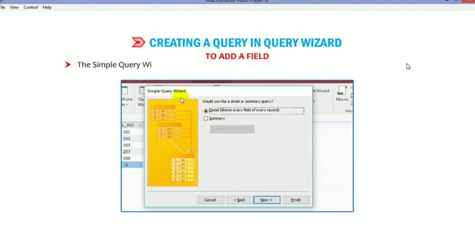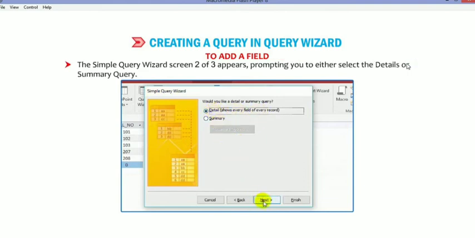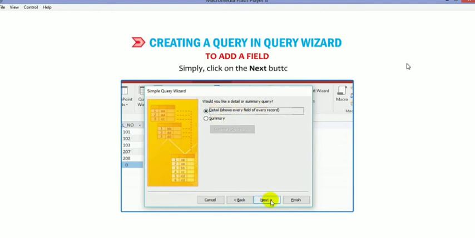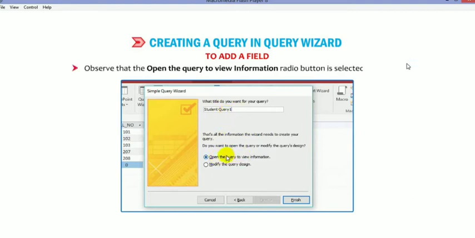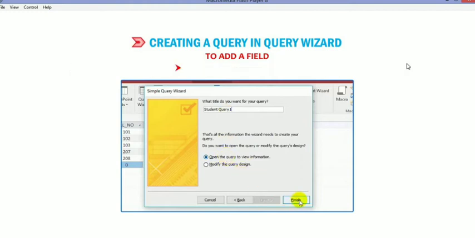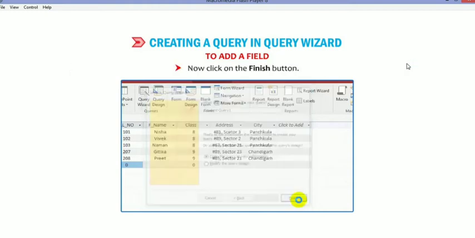The Simple Query Wizard screen 2 of 3 appears, prompting you to either select the details or summary query. Simply click on the Next button. In the next step, Simple Query Wizard screen 3 of 3 appears. Enter a new title for your query. Observe that the Open the Query to View Information radio button is selected by default. Now click on the Finish button.